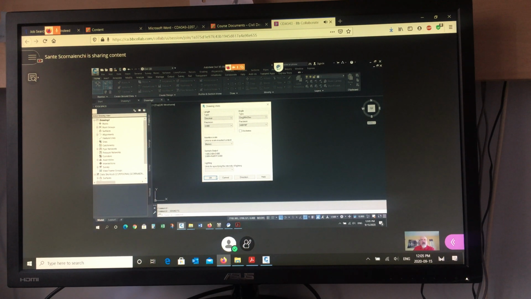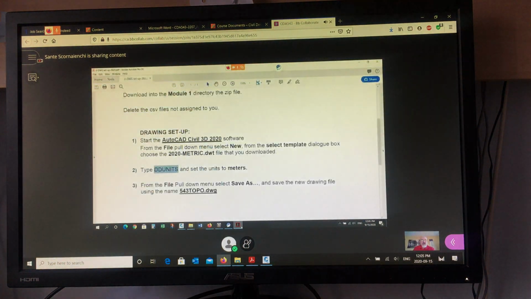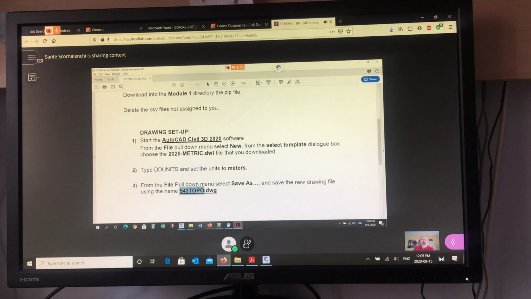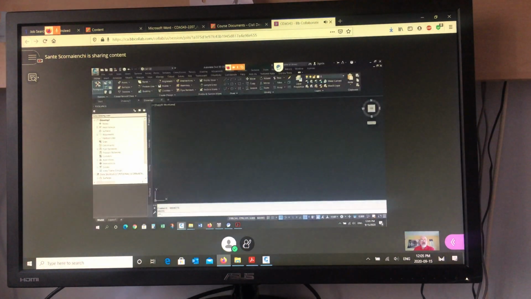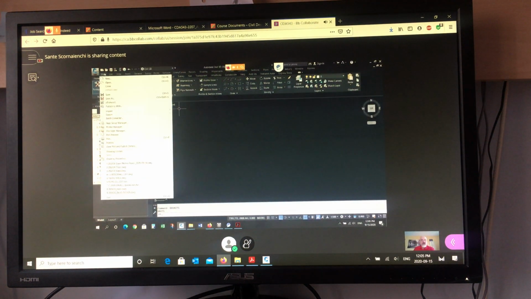Okay, and then lastly is save the drawing. Call it 543 Topo. Please use this name. Okay? Don't customize it. Don't add a hyphen. Keep this exact name. And there will only ever be one DWG called 543 Topo. So back to the software. Again, the Drawing 2 file. Save as.